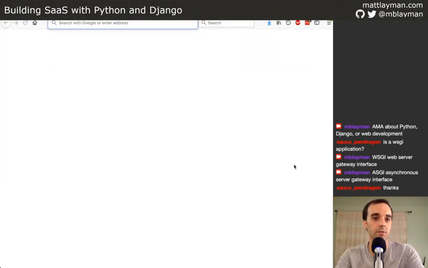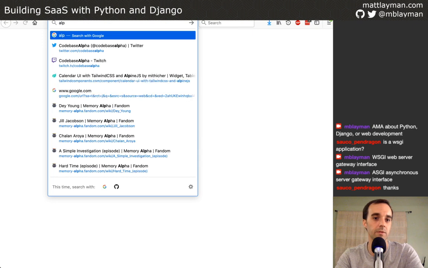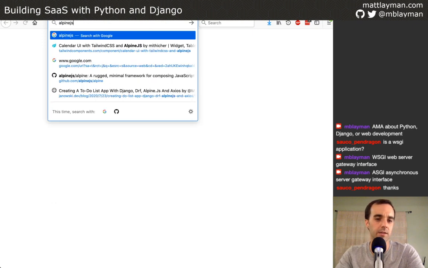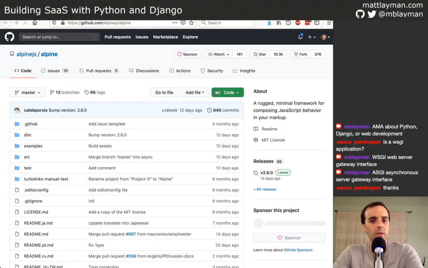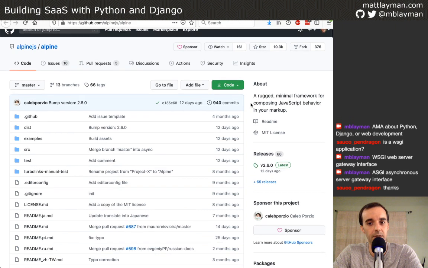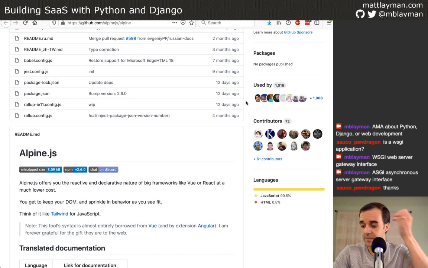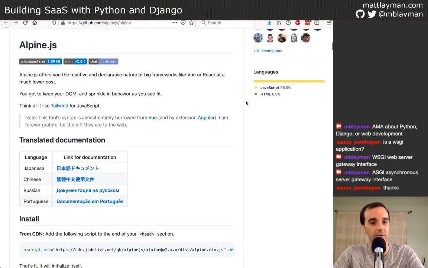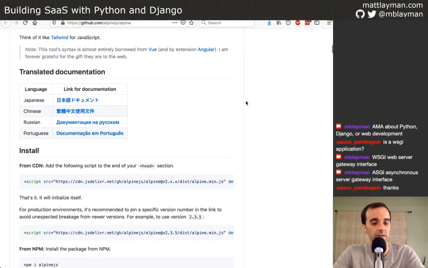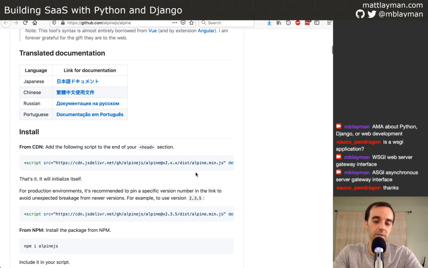I'm leaning towards, what am I leaning towards? It's called Alpine JS, I think. I'm leaning towards this one because I've seen it suggested in a bunch of places. As you can see, its little tagline here is a rugged, minimal framework for composing JavaScript behavior in your markup. What's nice about this particular tool from what I've encountered is that you bring in one file, and maybe it's a little bit like modern jQuery. I don't know if that's accurate or not.